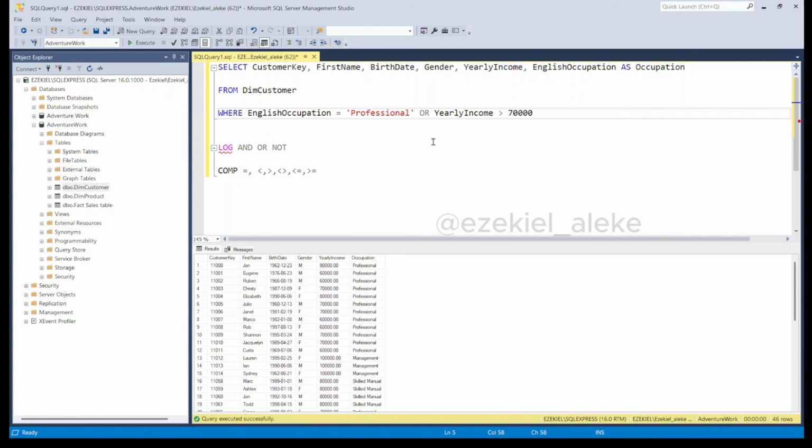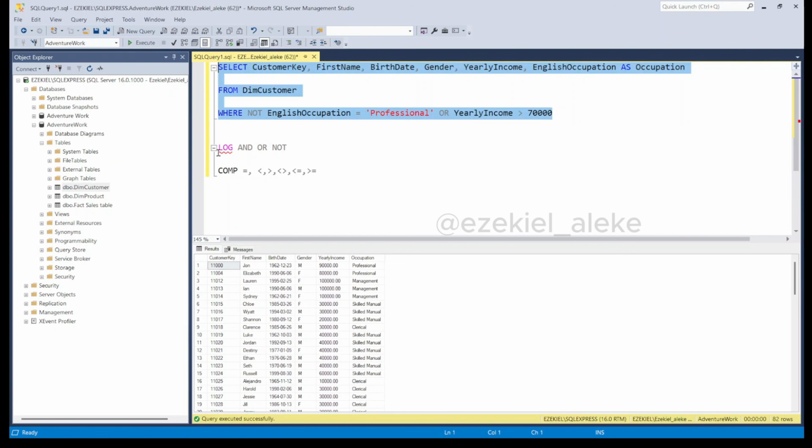You can also invert this one, that is, I want to see the opposite of what I just got. Here I said they must be a professional or 70k and above, right? So I want to see that they must not be a professional and must not be 70k and above. I can easily invert this using my NOT operator at the beginning of the whole query. You can execute this now and see what you get. So NOT English occupation is equal to professional or greater than 70k means it just reverses all the queries I wrote here. You can see what we have here.